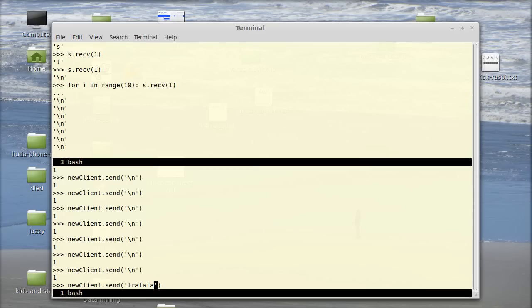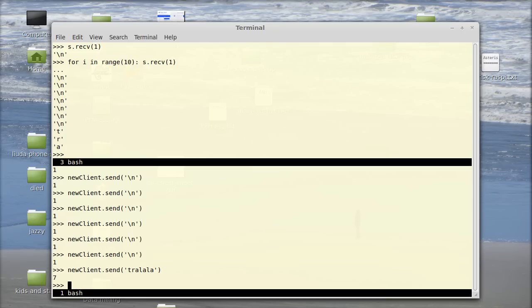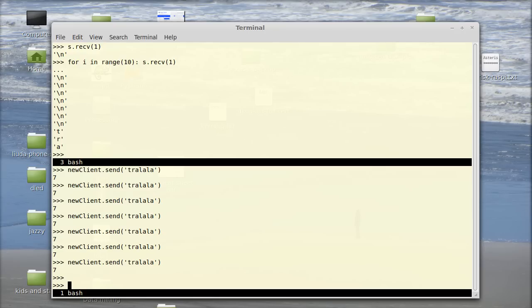Just a part of them. So let's see. Yeah, so it received more bytes at a time. So now I can keep sending and sending and sending. All of this stuff is buffered on the client's end. Now I can do, oh, I can use a while loop.